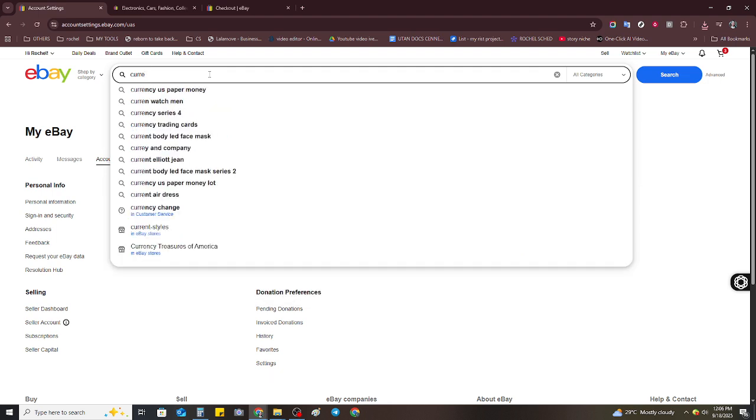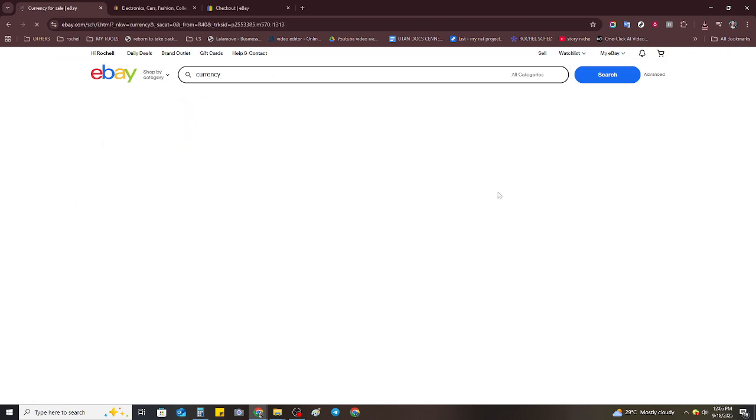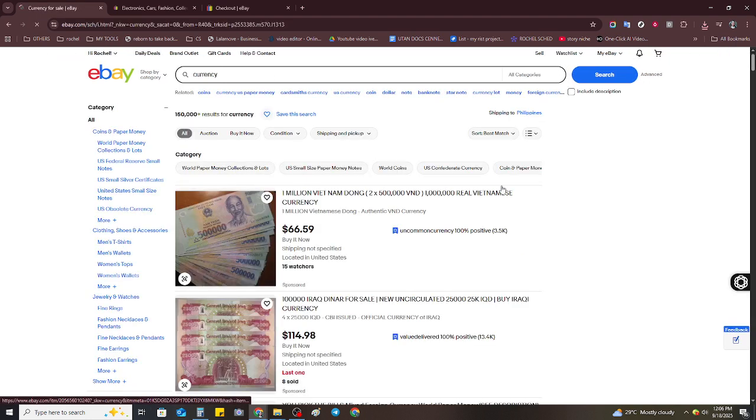And there you have it, folks, a straightforward way to change the currency on eBay and enhance your online shopping experience. Always remember, a few simple clicks can make all the difference in ensuring clarity and ease while browsing.